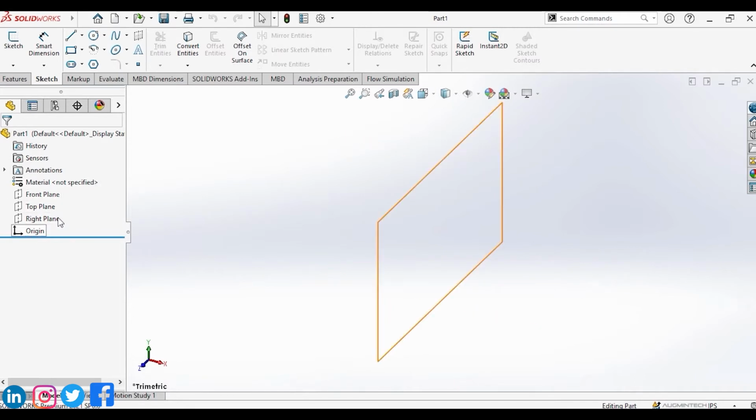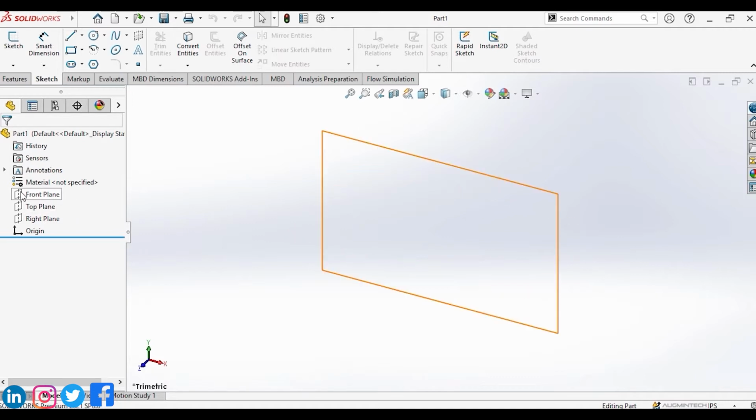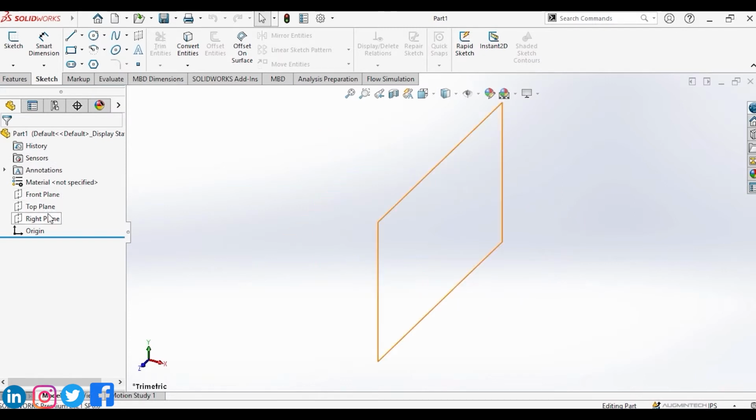What is a plane and why is it provided in this SolidWorks platform? Like if you want to draw any sketch with the help of pen and paper, so you need a pen and need a paper. So in SolidWorks, that paper is replaced by the plane. Like paper, you can select any plane from here.